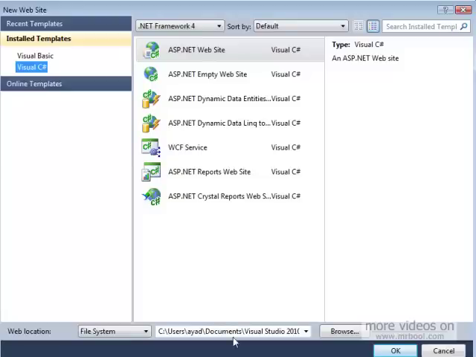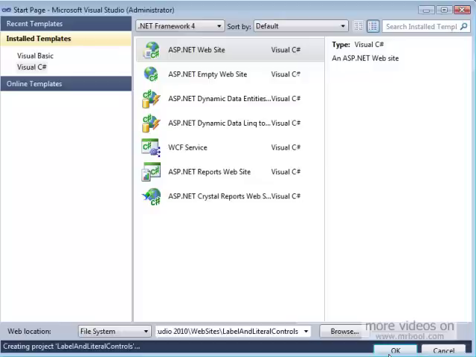In this case, it's in the file system, and the location is fine in here. I'm going to specify the name, and in this case I'm going to say label and literal controls. And it's an ASP.NET website. It's ASP.NET 4.0, and I'm going to click OK.